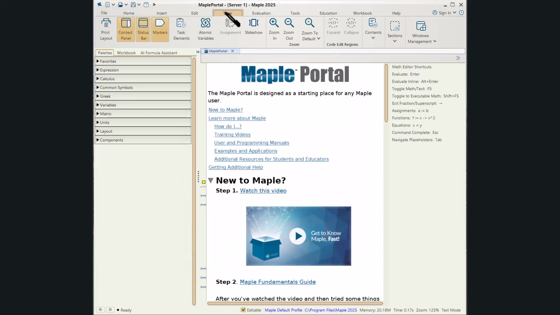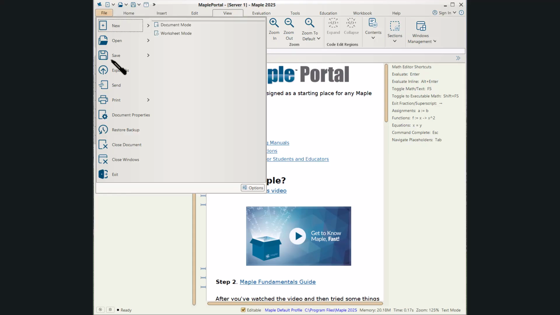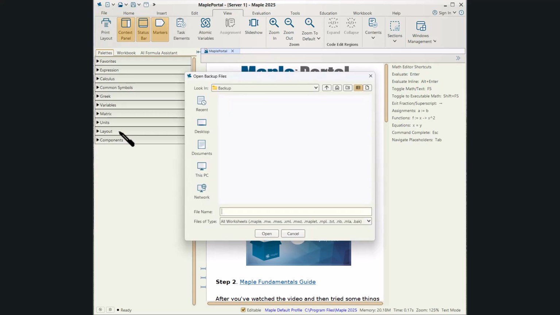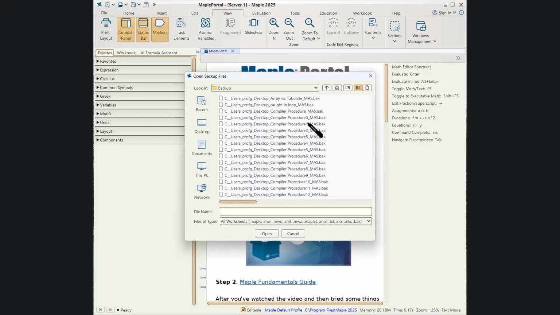Under View, where it says Markers, I make sure I turn them on, and you can see the markers on the side. One thing that you should be aware of is that you can restore files that are stored as a backup. Select File, Restore Backup. It will come up with the directory where all the backup files are stored.